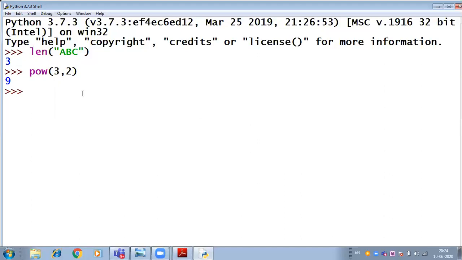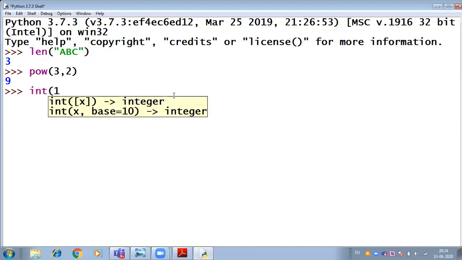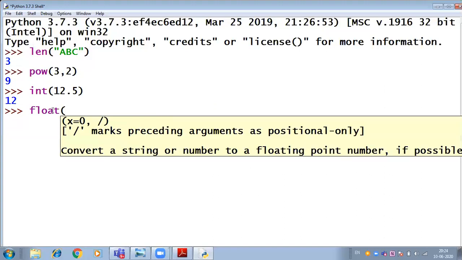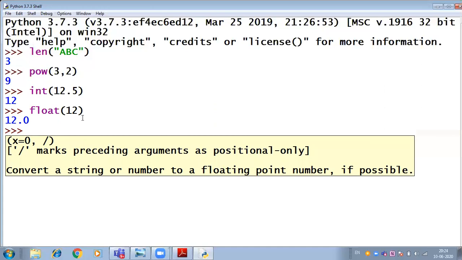We will discuss a few more functions. Let it be int, and if here I write 12.5, then what will you get? What is the meaning of int? Int means without fraction. If you press enter, you will get 12. This is so simple. If you use float, another inbuilt function, and you write 12, then you will get 12.0, which is a floating value.